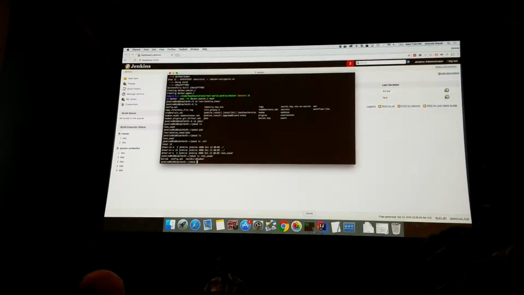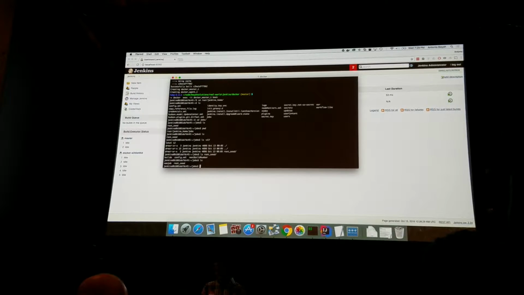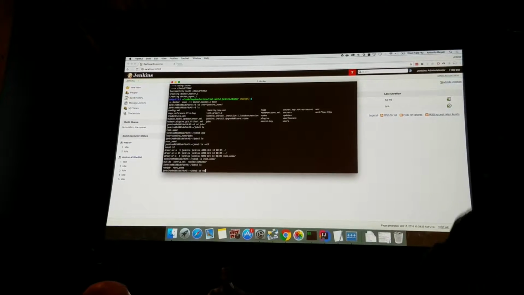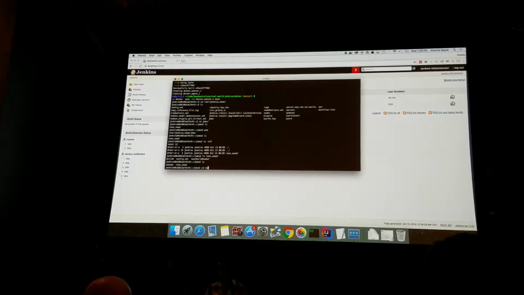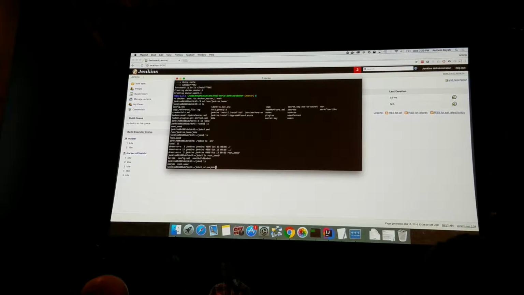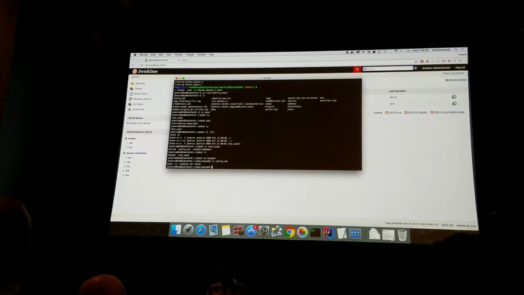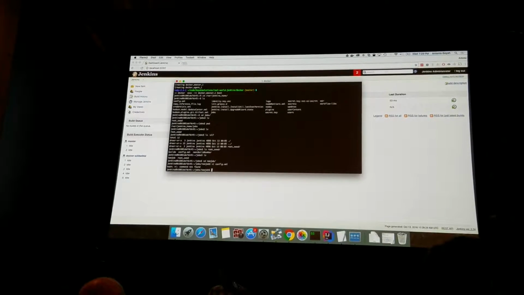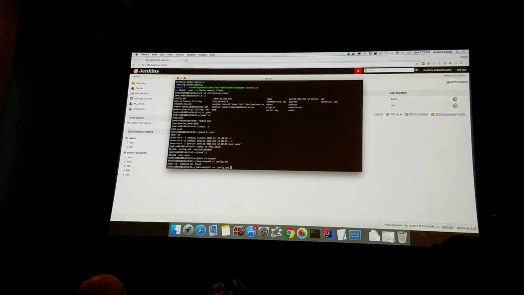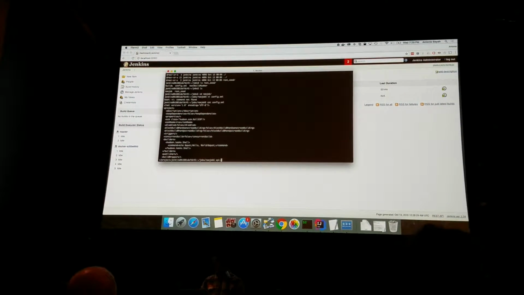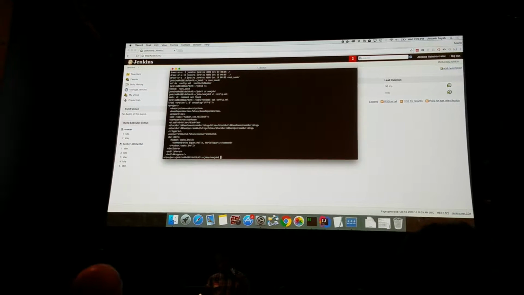All right. So inside of this jobs directory, we can see that that new job was created there. So if I go into there, new job, config.xml. Okay. All right, so we look at cat, I don't even know what this is.